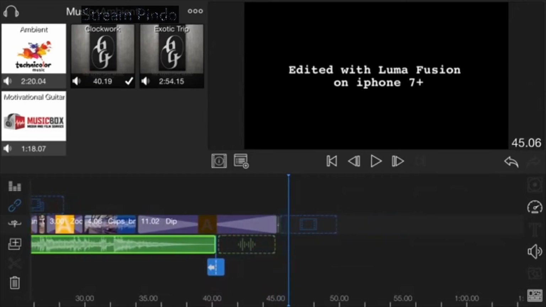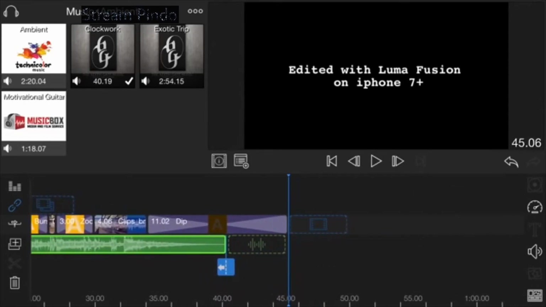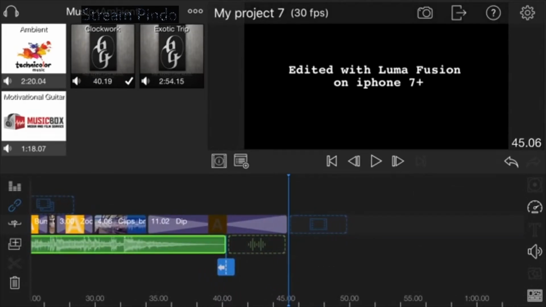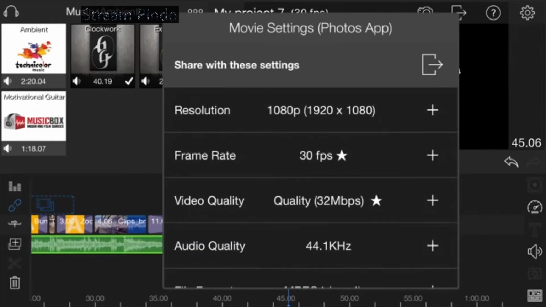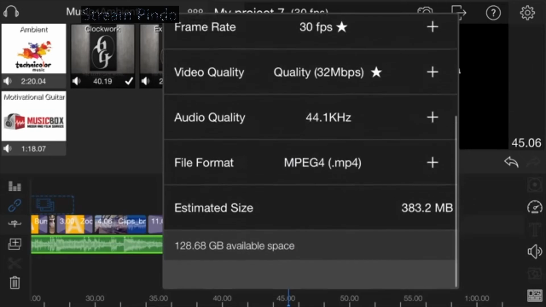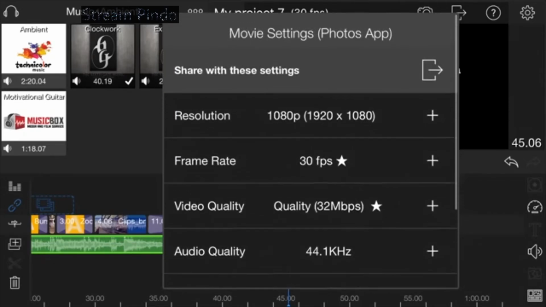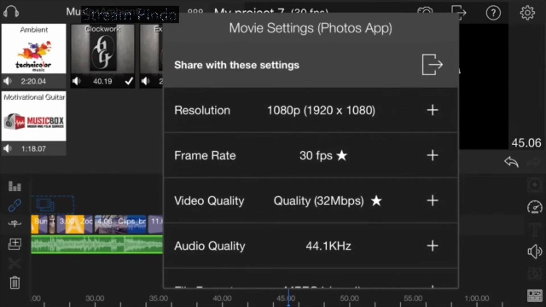If you do not need any changes, you can export your video. Just touch the preview window and the 4 icons will appear. The first icon is a camera to take a snapshot of the frame where your video is stopped. The second option is to export the video.